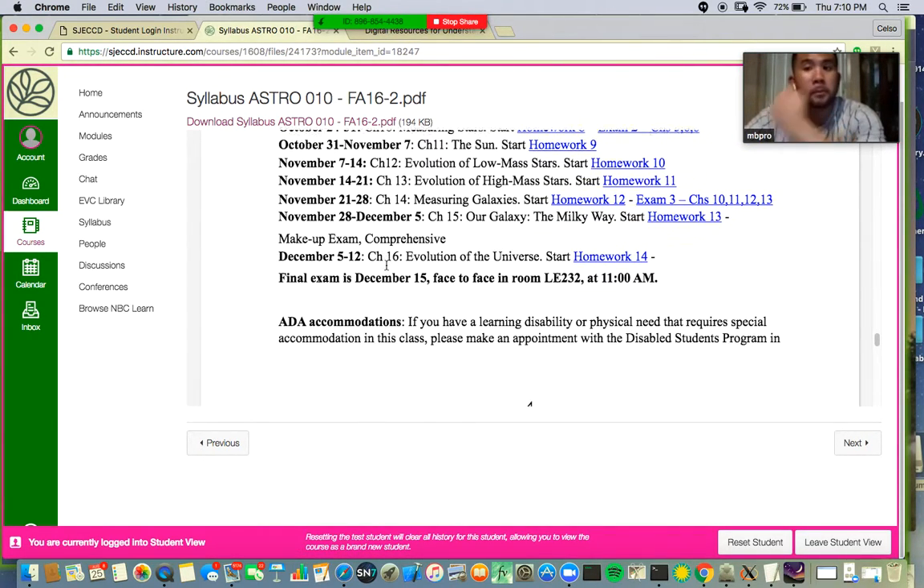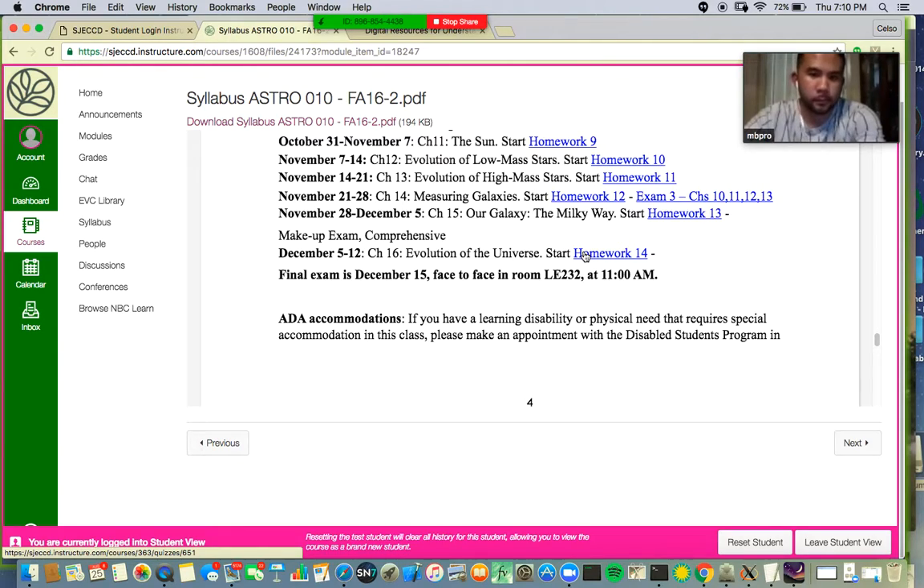The makeup exam is in the week before the final week, between November 28th and December 5th. This makeup exam is comprehensive and covers everything. I take the grade of this makeup exam and replace the lowest score of any of the 3 previous midterms. So it's another chance of getting your grades up.